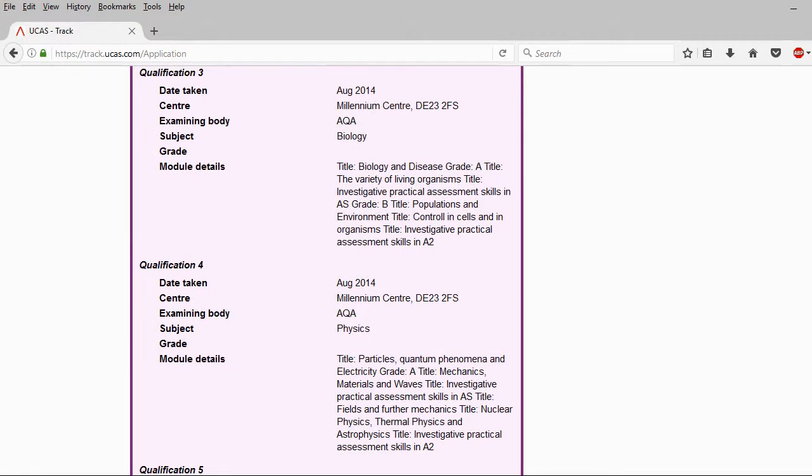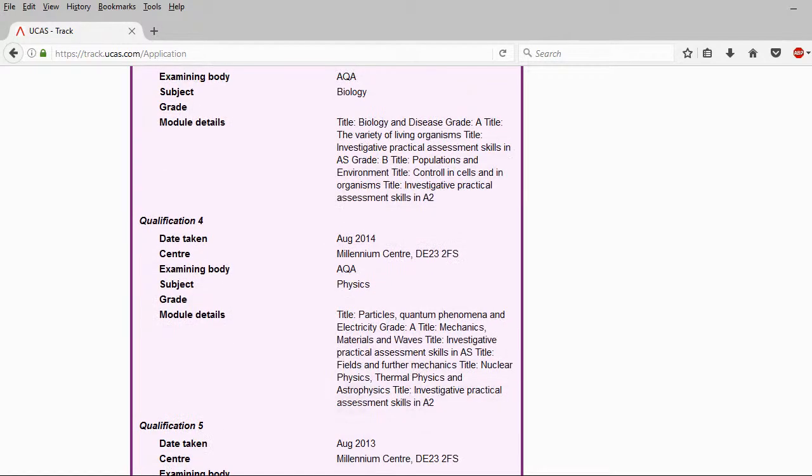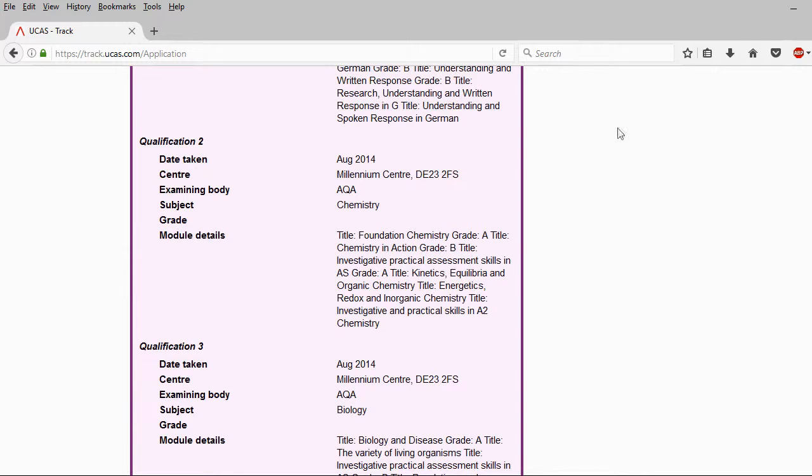Now, ideally, what I would say is put them in the order that you want them to be seen. I haven't really put them in any particular order. I don't remember having put them in any order. But what you do usually is you put each particular exam and what grade you got for it. So here it tells you that I did a foundation chemistry, and this was the title, and essentially this was for A2. It gives you the module details and the grade, etc.